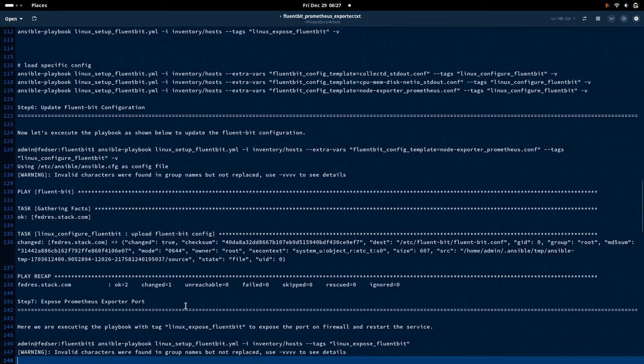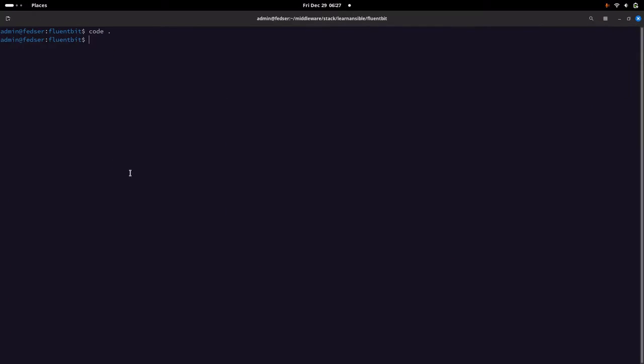Now it's time to update the fluent-bit configuration file. For that, we are going to start up our service. Let's start up our virtual machine. This is the virtual machine that I am managing using the Ansible playbook.